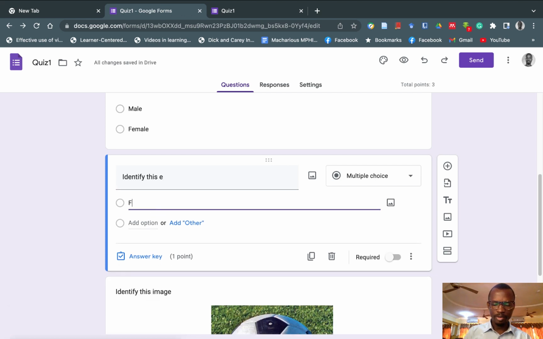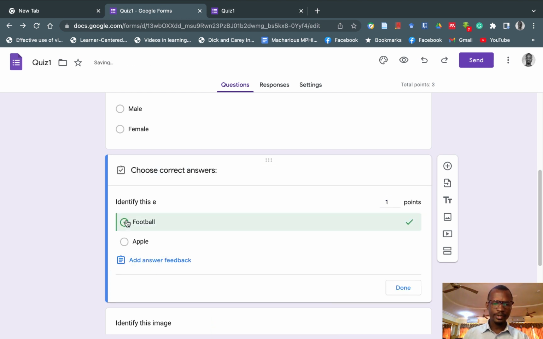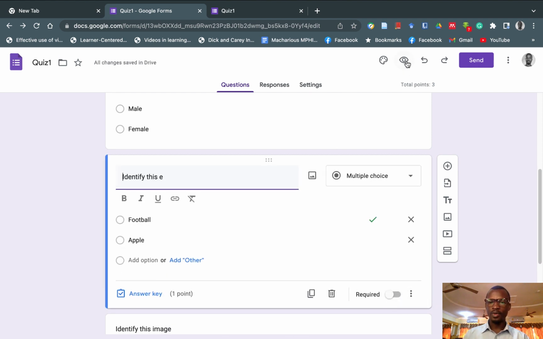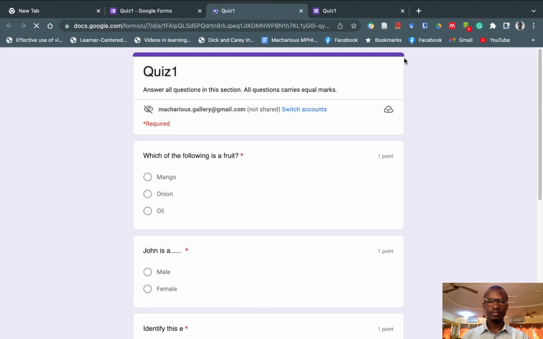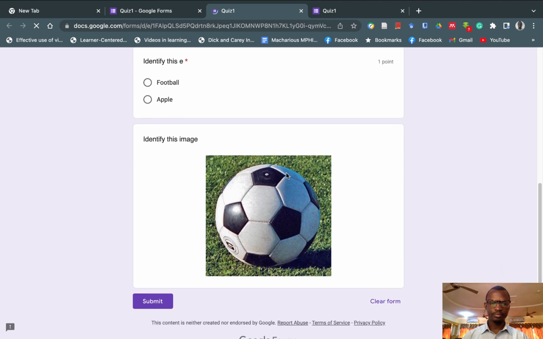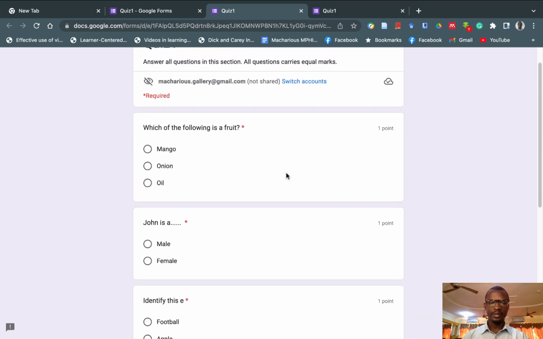So we say football, apple, and then our answer key is football, and then let's click on done. We go back to the preview. Great. So this is how our questions are looking now.